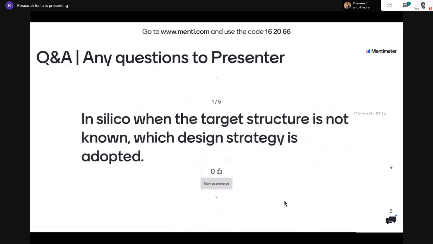In silico, when the target structure is not known, which design strategy is adopted? When the target structure is not known, it is not only QSAR, because for QSAR you need to have activity data. It need not be biological, it could be some other physicochemical property also, but it should be some experimental data for you to have better modeling capacity. The next method is pharmacophore modeling. It can be either molecular field based modeling, that is 2D, or 3D pharmacophore based modeling, but you need to have a reference molecule. The reference molecule should always be an X-ray structure or a co-crystal structure, mandatory. Otherwise, what is the point of doing that pharmacophore screening?